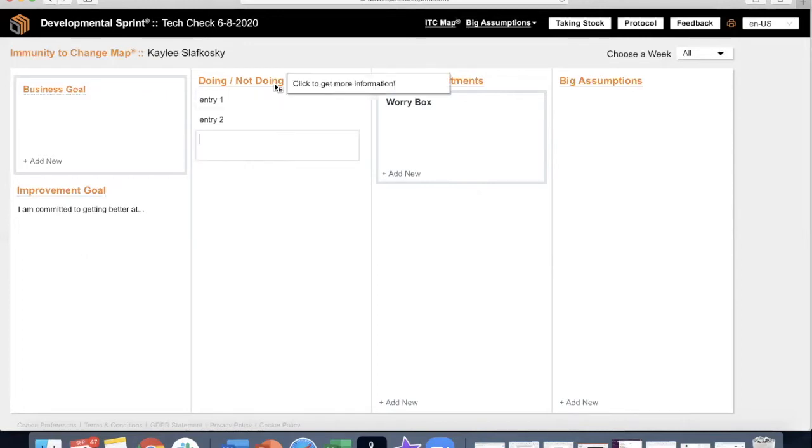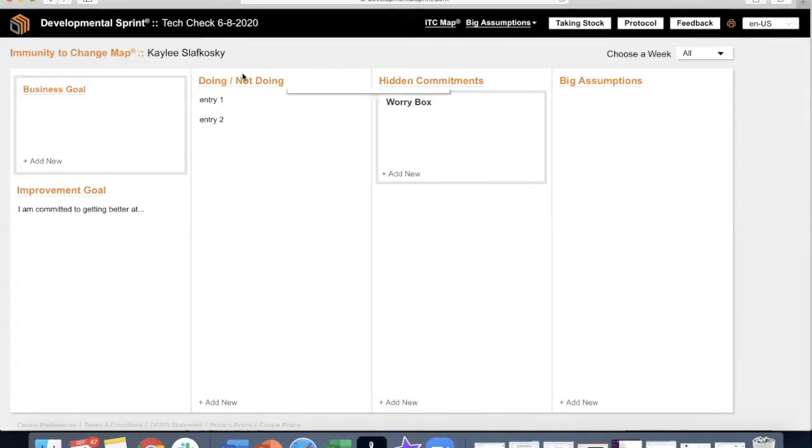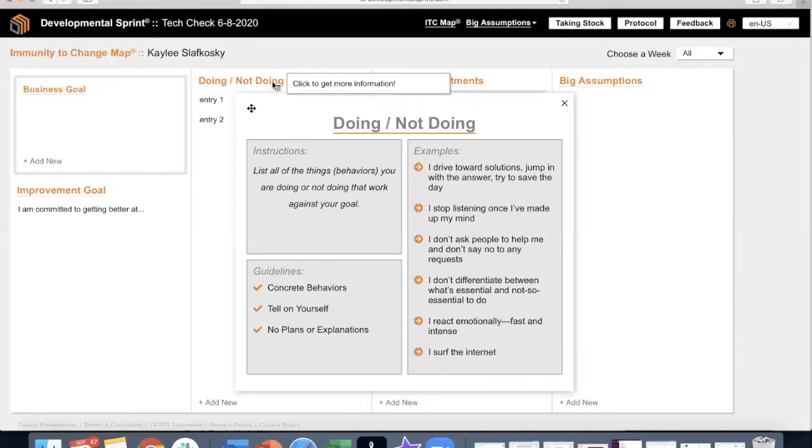Next, I want to show you that if at any point you need a little extra assistance when working on the different columns, you can go up to the header in any of the columns and click it, and some additional information will appear, including instructions for that column, some guidelines or criteria, and some examples. So again, if at any point you would like some extra support and get a little stuck, we encourage you to click those headers and you'll see, again, instructions, some guidelines or criteria, and examples for each column.